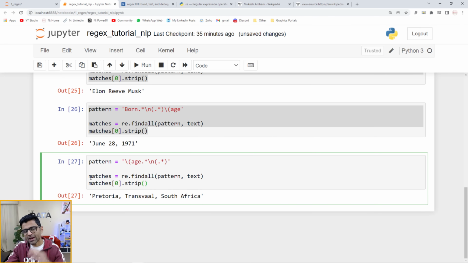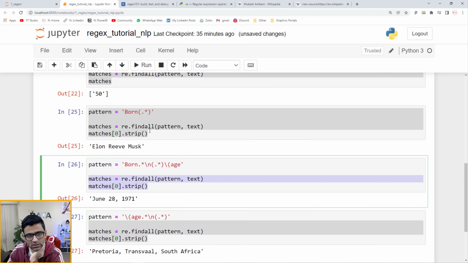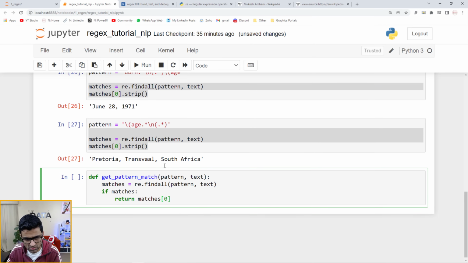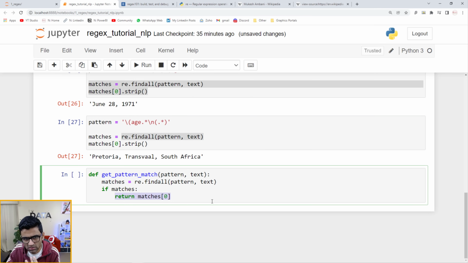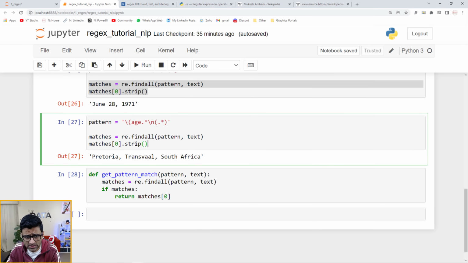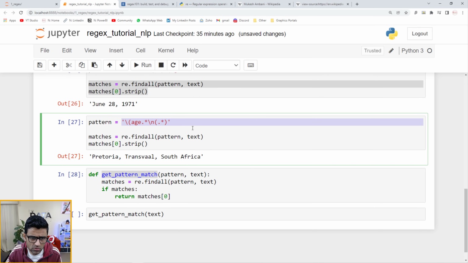Cool, my birthplace. Now I can combine all of this into a single Python function. Let me write a Python function which can say get pattern match. You see, I'm doing the same thing again and again, so I can just write a Python function, get pattern match. I took this code and I'm saying if matches, then return me the 0th match. So if I want to get, let's say, the birthplace, I can just pass pattern and text. Before text comes the pattern.